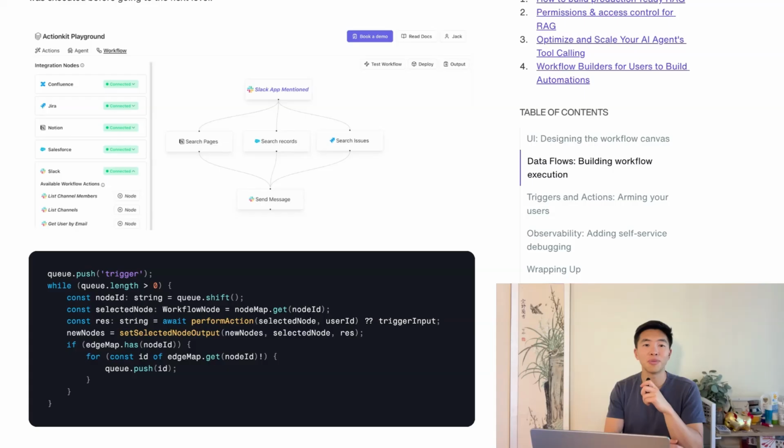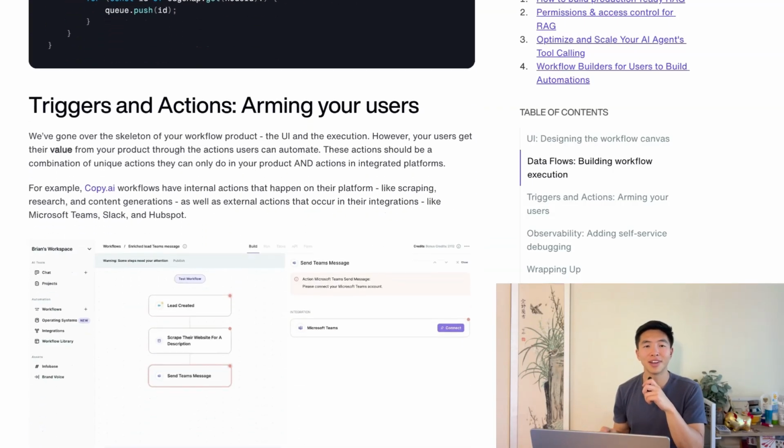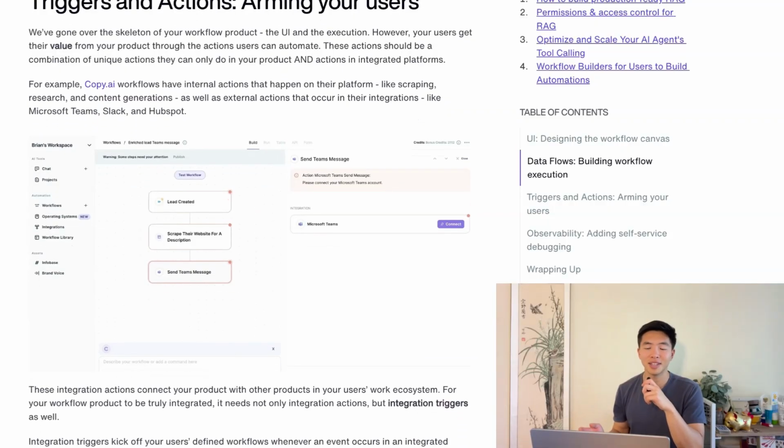Now let's talk about what's going to be unique for your workflow builder type product. People aren't going to come to your product because they want to move around nodes and edges on a canvas or keep track of node states, and they don't care how your workflow engine is executing actions. What they care about is what they can do on your platform. And that's where triggers and actions come in. Triggers and actions are what nodes represent in your workflow builder. And these are the nodes that will automate some type of process for your users. That's why they'll keep coming back to your product to automate tasks that they can do in your platform that they can't do in others.